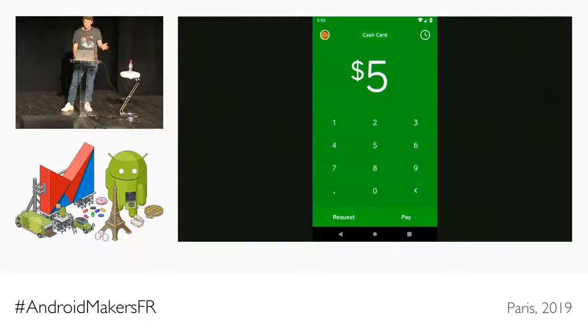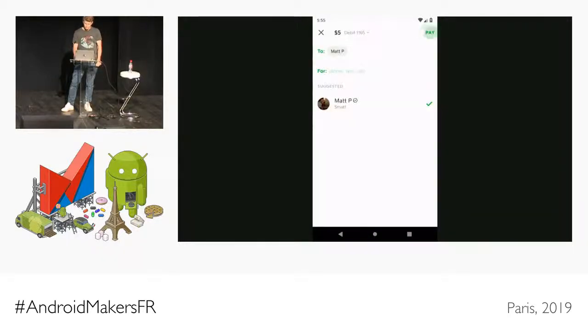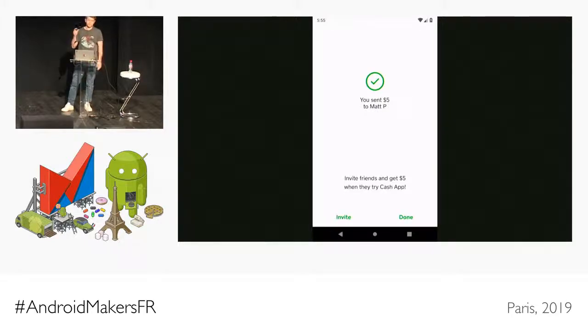Last example, $5 to Matt. This time, the server tells me, you already sent $5 to Matt. Are you sure you want to do that again? Isn't it a mistake? And that's done. Also different this time, we have a small promo message at the bottom to invite friends.